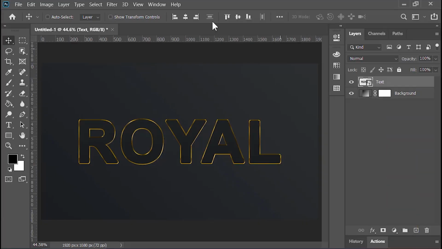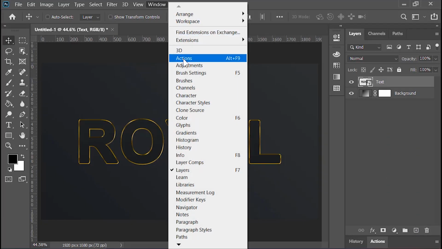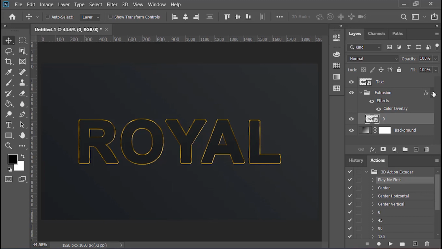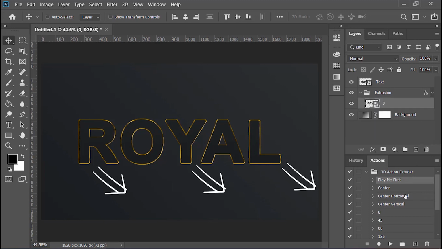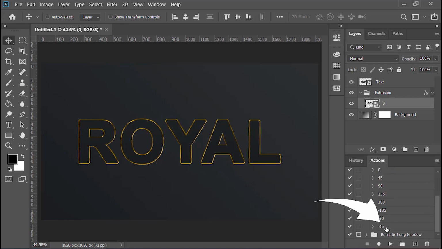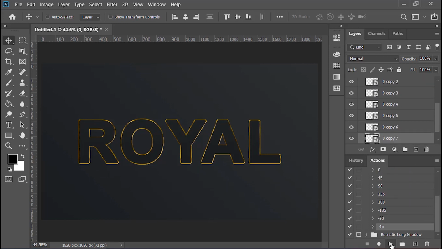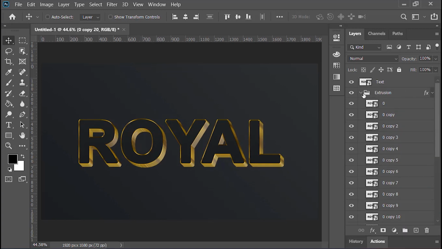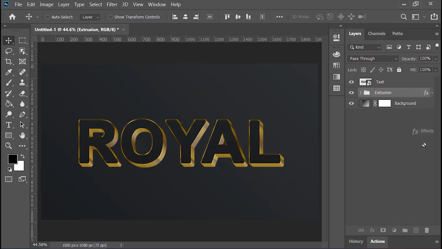Now all you need to do is to go to Windows and choose action. And there we have it. First of all, play the action that says play me first. It will do a few things, and now it's time to choose an angle in which you want to extrude your text. I want to extrude my text in this direction, so I need to choose this action. Just play this action a few times. It will create a few copies, which is fine. Remove these effects from it because we don't need them for now.